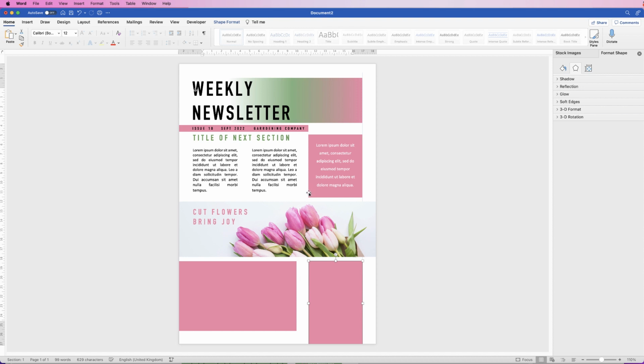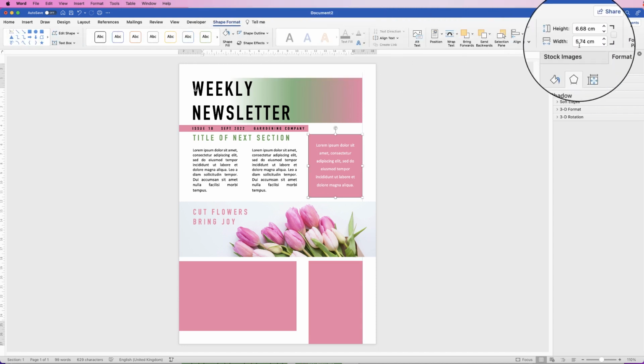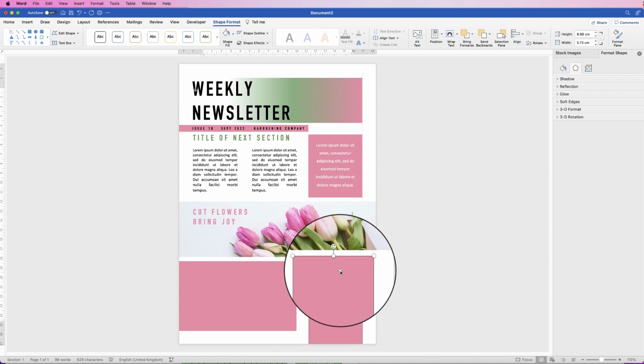Now I can ensure that my box is exactly the same width here. If I click on this, go to shape format, and over here you can see the width is 574. So if I just copy that, Command or Control C, go down to this box here.